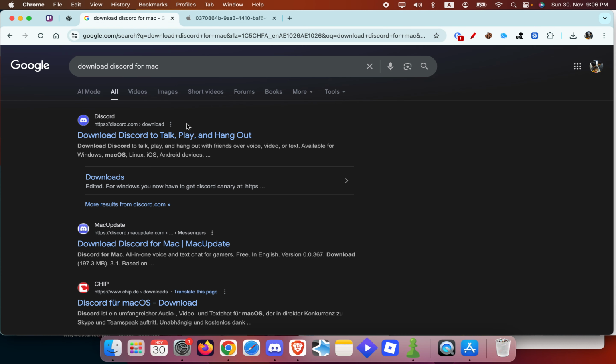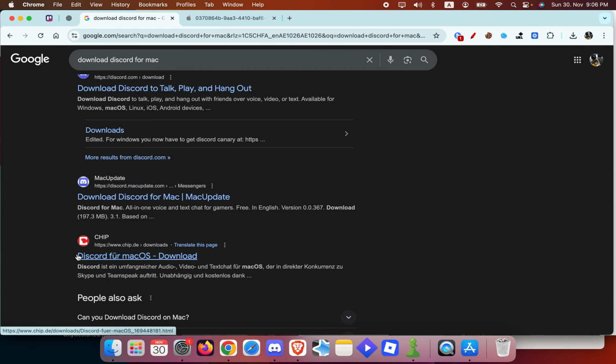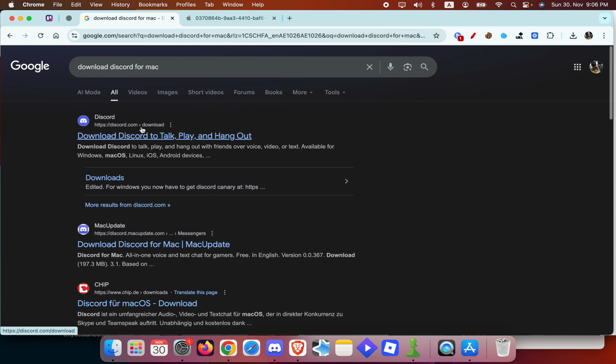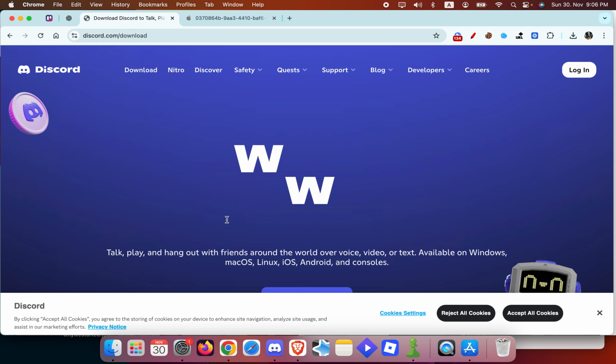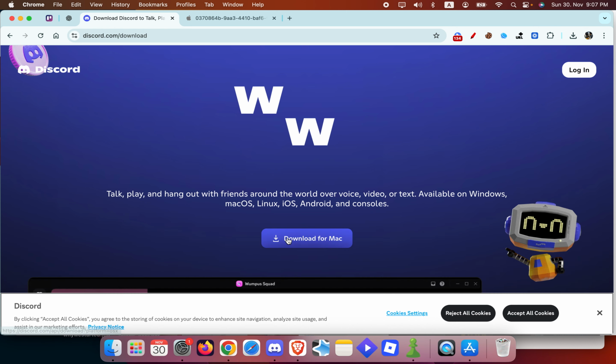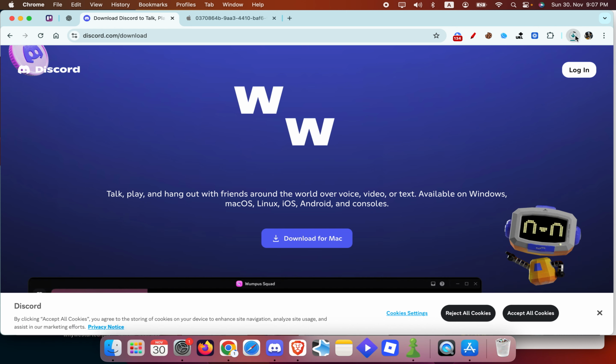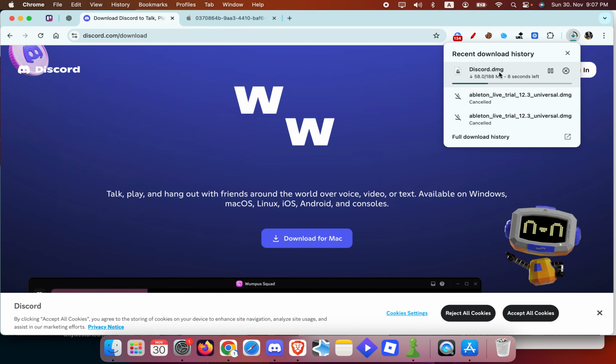Just click on that. Now, one tip is that you should always go to the official website of the app you're trying to download. So in my case, I'm trying to download Discord, so I'll have to go for discord.com. I wouldn't go for a website like this because it's like a third-party website. So I'm just gonna go for the official website because that's the safest way. Just go ahead and click download for Mac, and there you go. It's gonna download a DMG file, okay?